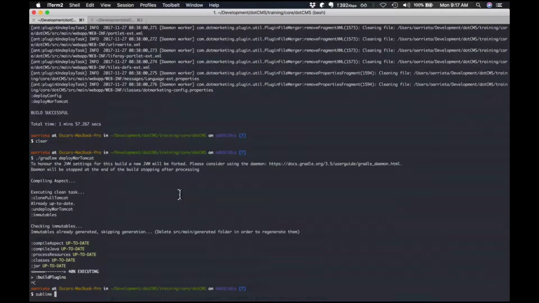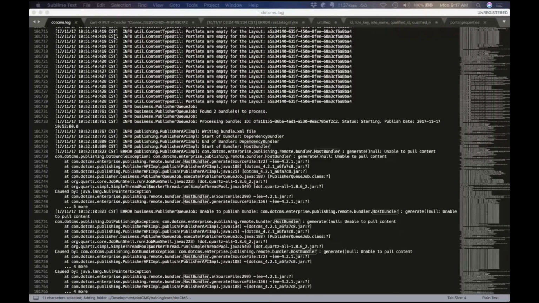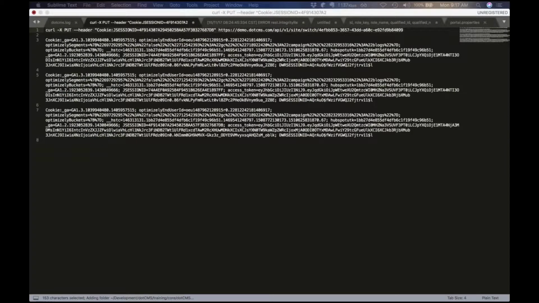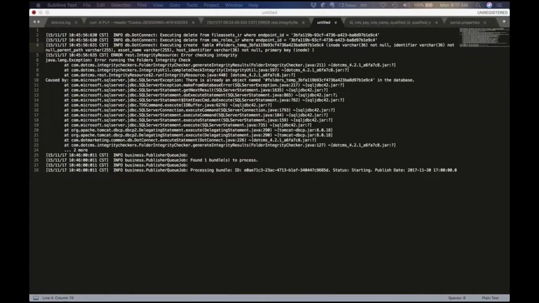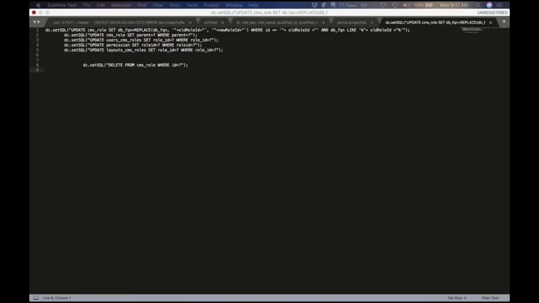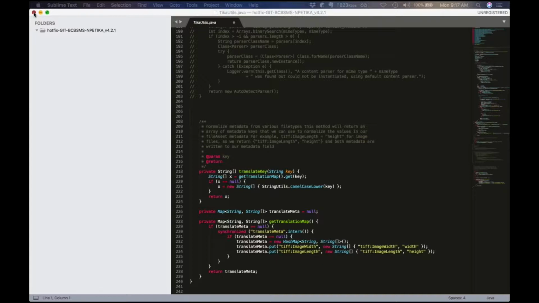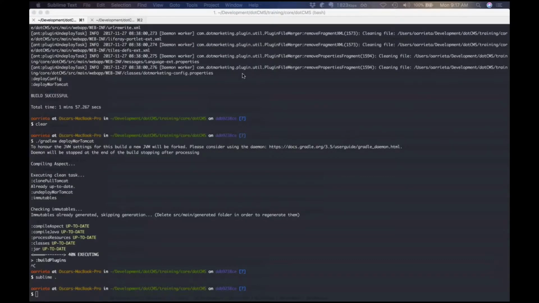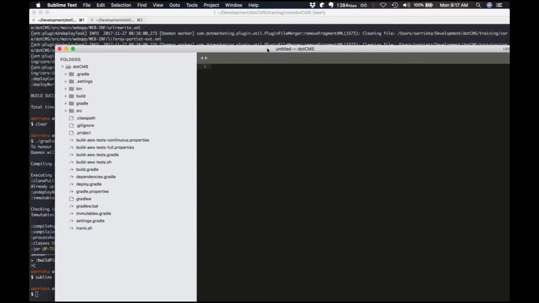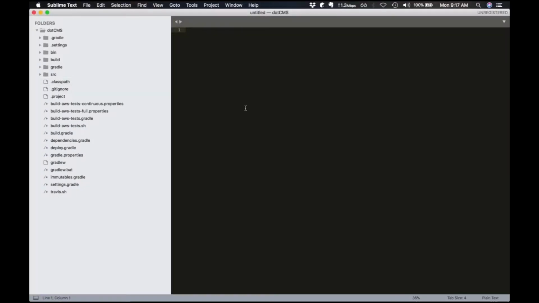So I'm going to use Sublime. You can use any text editor. I'm going to use Sublime and I'm going to open this folder. Yeah, the one that I'm currently at. Let me just close everything here. These are my local nodes. Okay. Here we have the dotCMS.